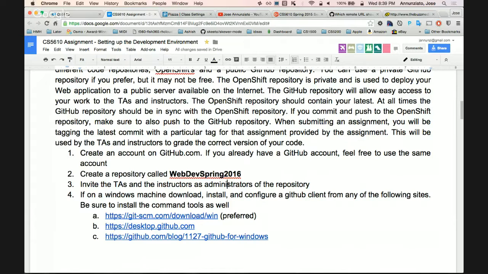You need to have a Git client on your machine. If you have a Mac, you already have a Git client. If you have a Windows machine, you can download one from here, and tell it yes, you want the command line tools, so you can interact with Git from the command line, okay?